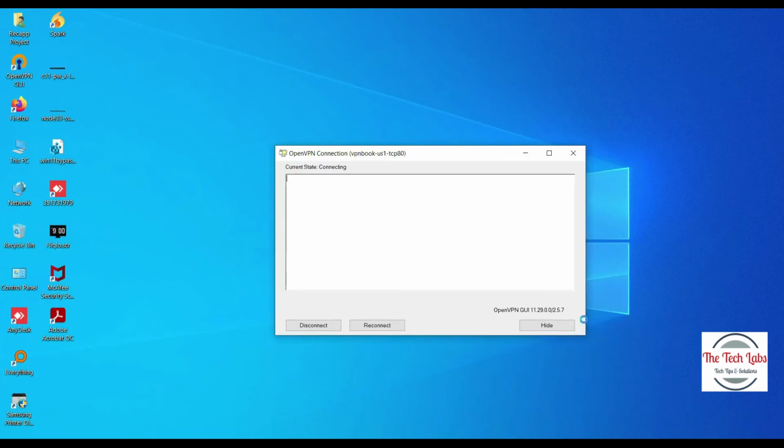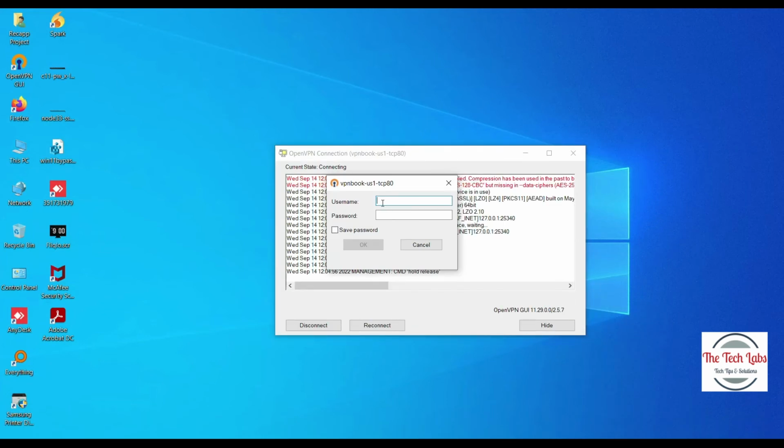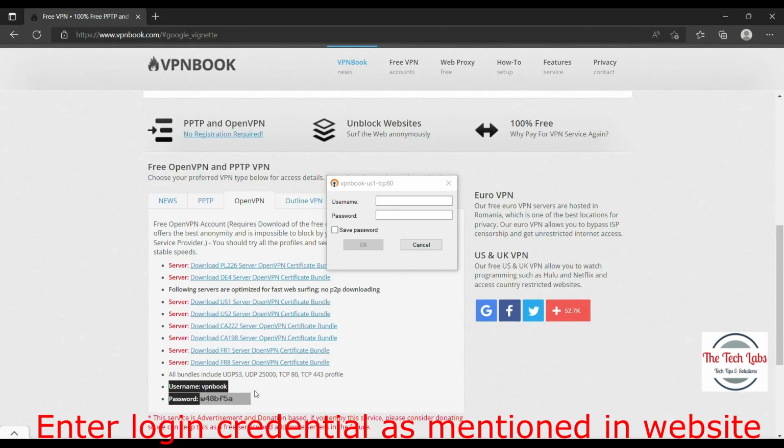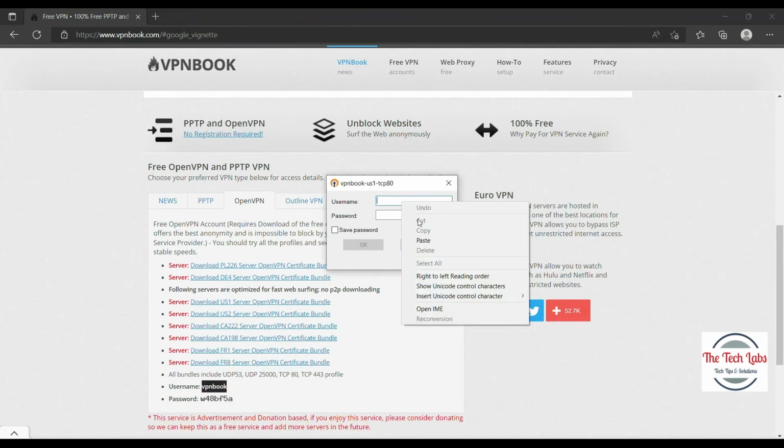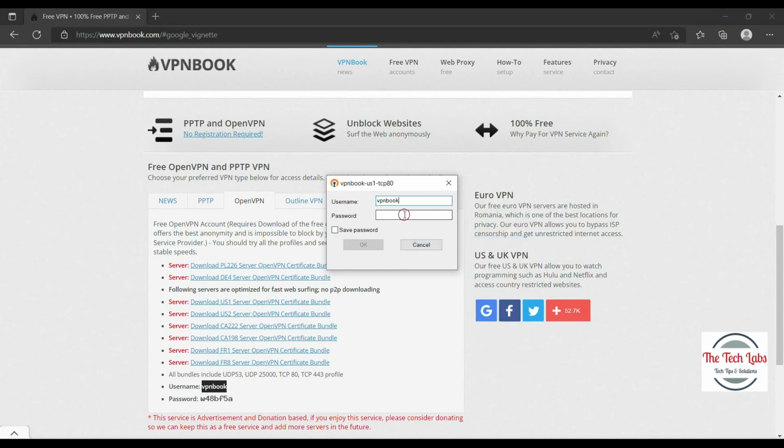Then a dialog box to enter username and password will appear. Enter the login credentials, which were noted at the time of downloading the certificate file. Click on Save Password and finally click on OK. After few seconds, a message window will appear showing that you are connected to the OpenVPN server and an IP assigned will also be visible in the message.